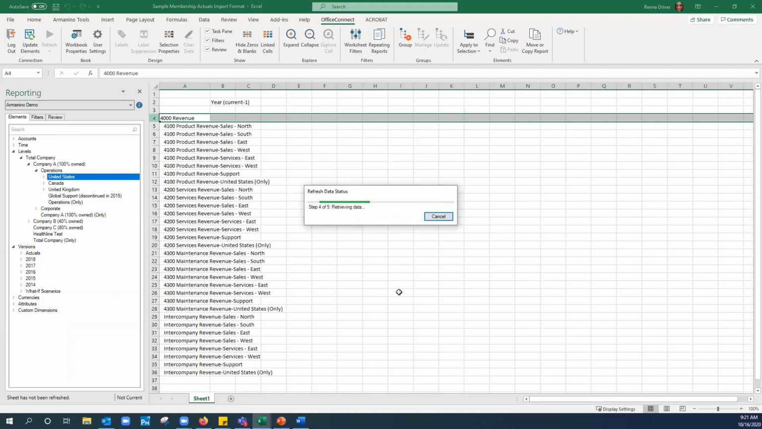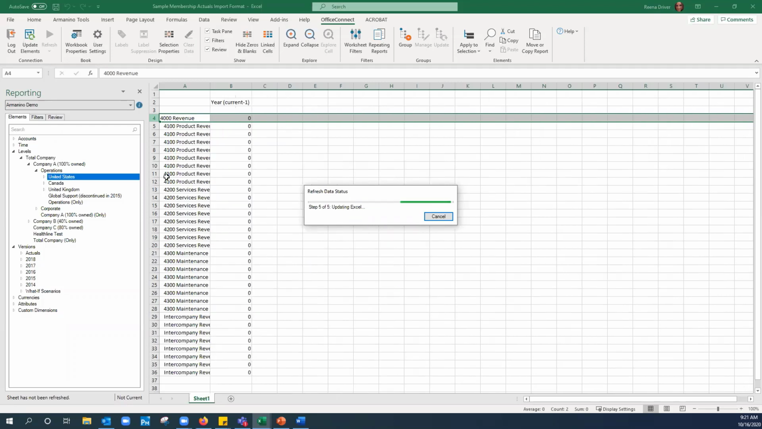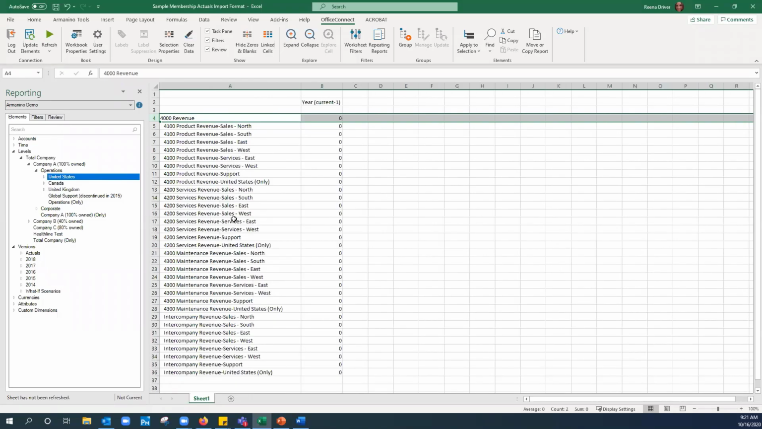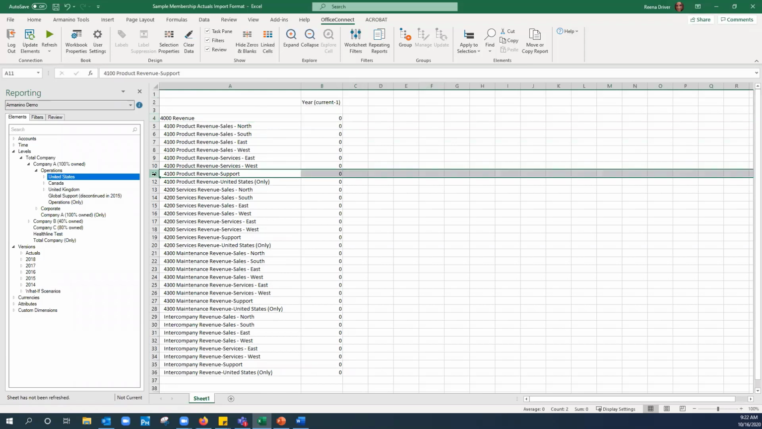And Adaptive is now repeating and expanding out all the combinations of the children of which I've pulled in here. So now there's the combinations. Really neat there. Another feature worth mentioning as well is the ability now to define groups of your accounts so that when you add account children to Adaptive, Office Connect will automatically create the new row of that new child.